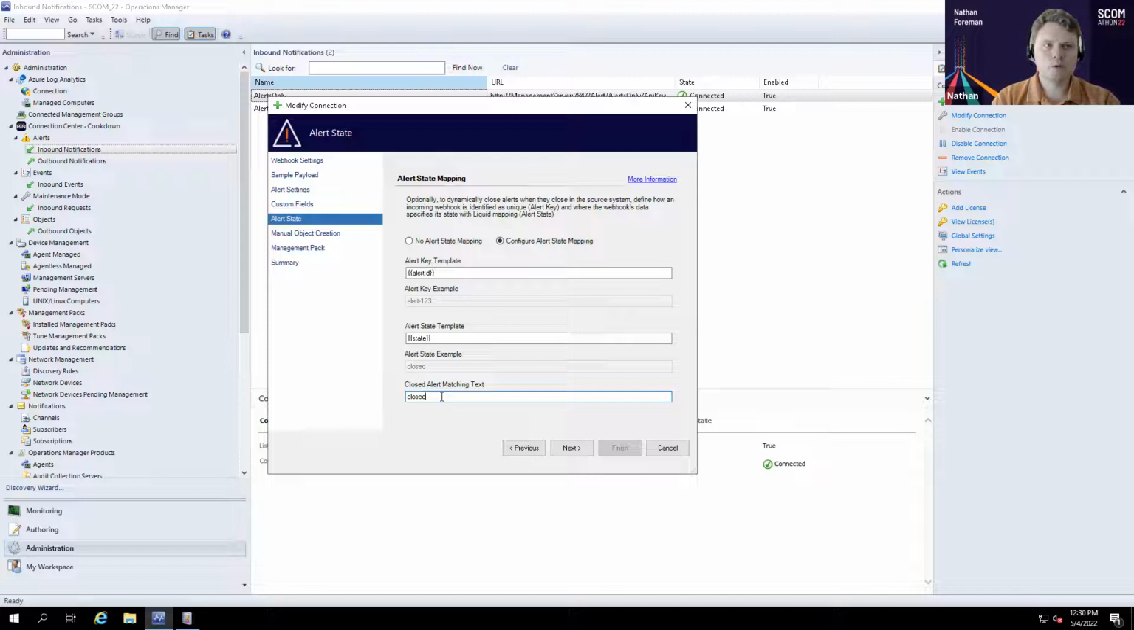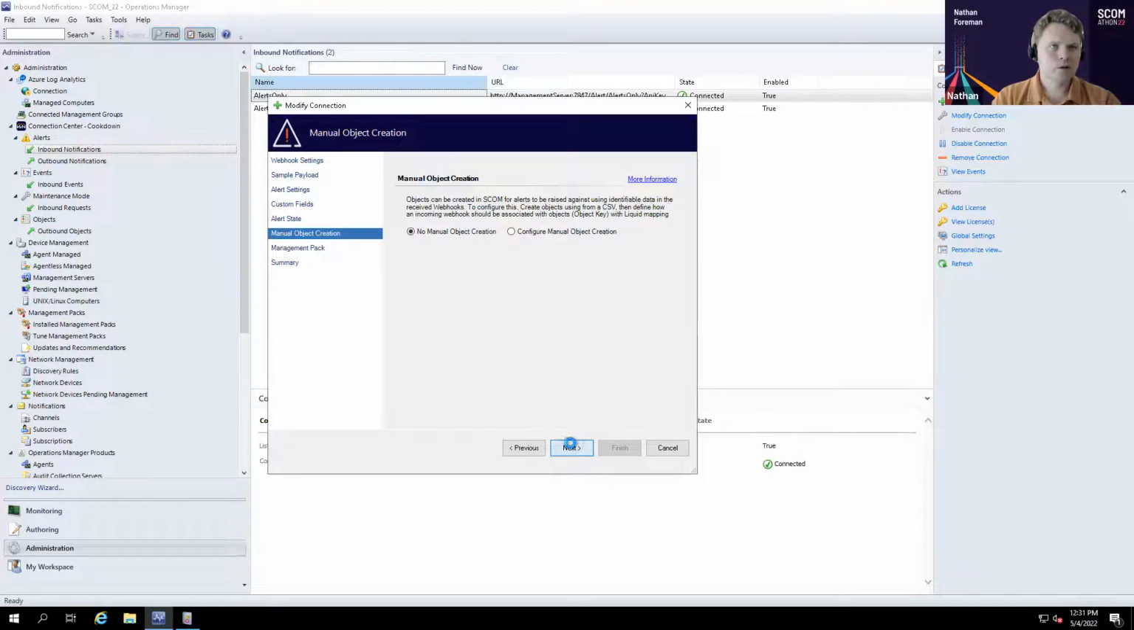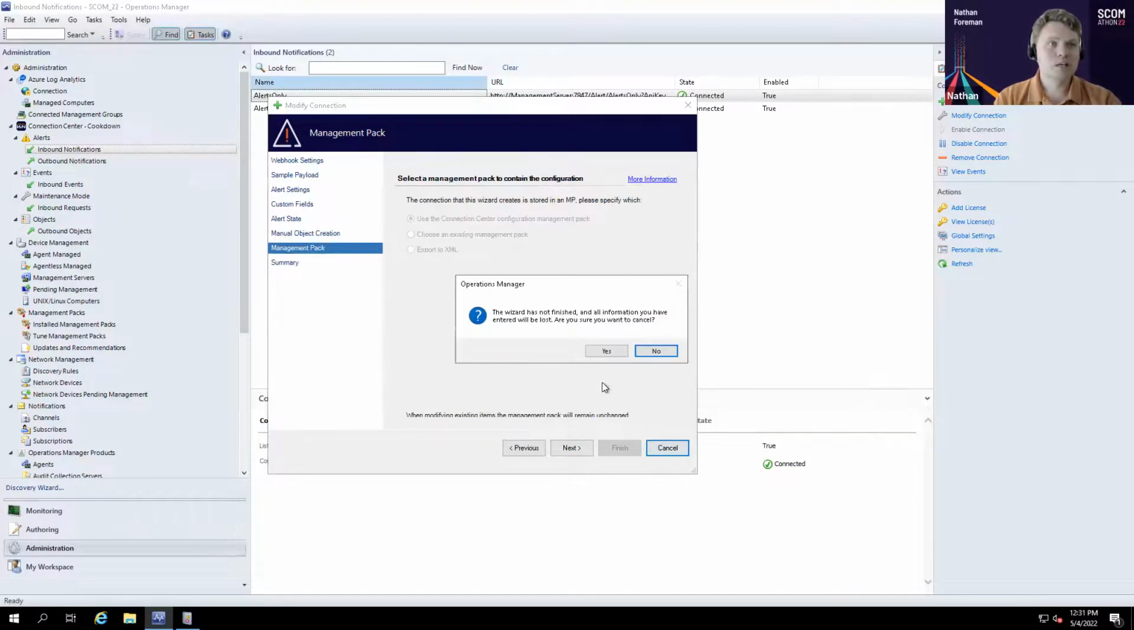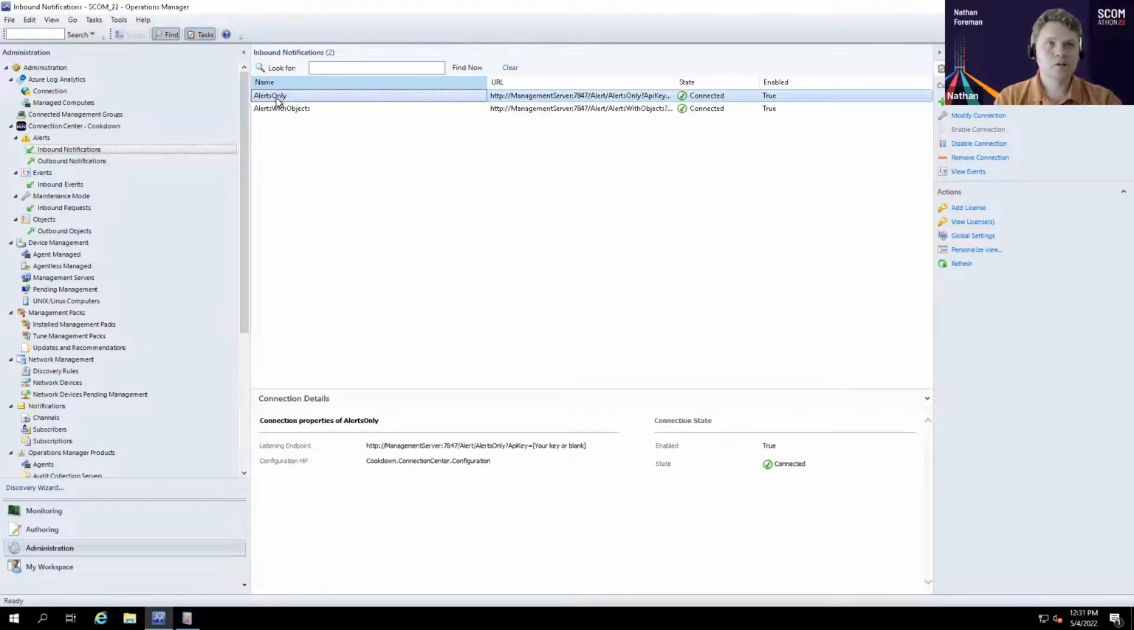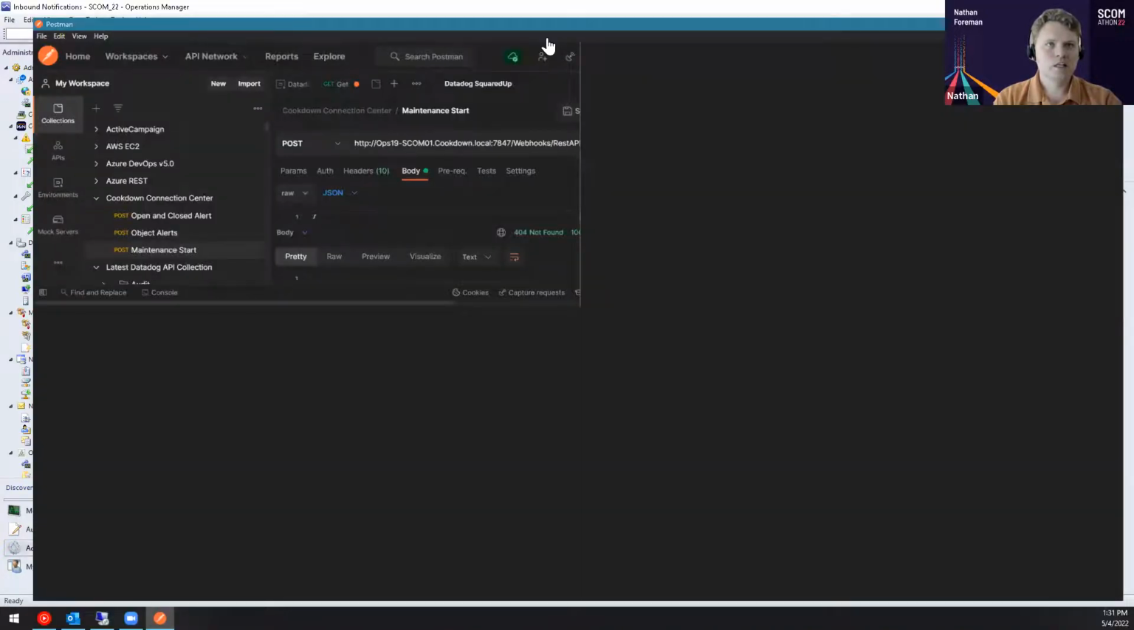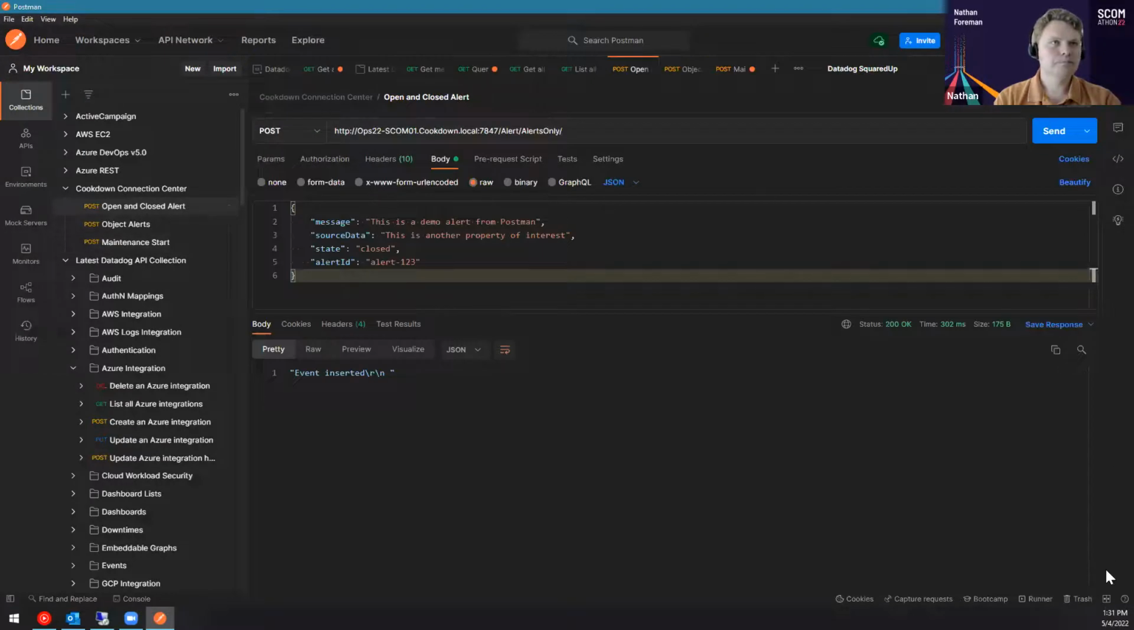So since we're doing a demo, I said I'll just use the string closed, but there are some tools that may say resolving or resolved, and that again is configurable. This we'll talk about next. And then after that, you just go through and save the wizard and you'll get a new connection here. And so let's give that a test because that's the more exciting part.